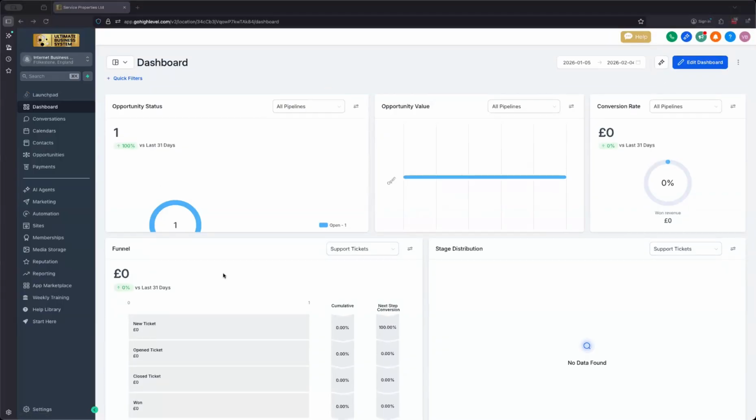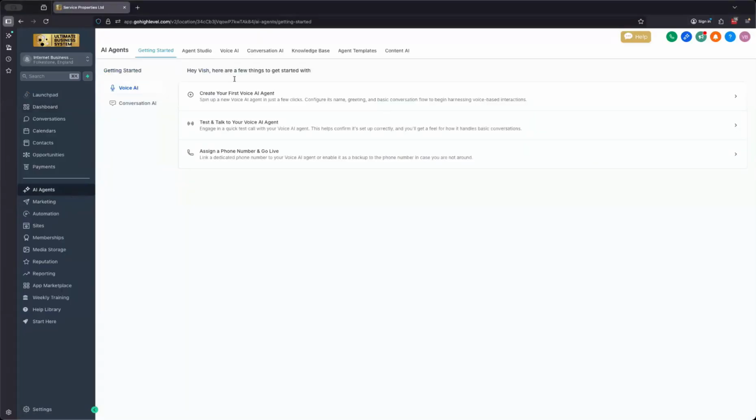Jumping straight into it, this is what the UBS inside looks like. Once we've opened the hood up, we can see that we have a dashboard. If you've got access to the system, you'll see something similar, though not the exact same one because ours has a little bit of data in there. Yours may or may not have data in there already. Where we want to go is over to the left-hand side where it says AI Agents. This is a place we've gone to before, and you may or may not remember that we've got a list of options along the top taskbar over here: getting started, agent studio, voice AI, conversation AI, knowledge base, agent templates, and content AI.